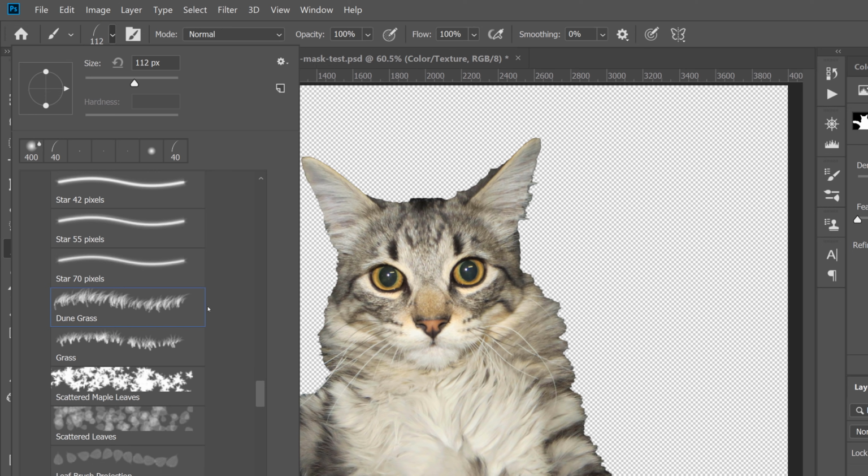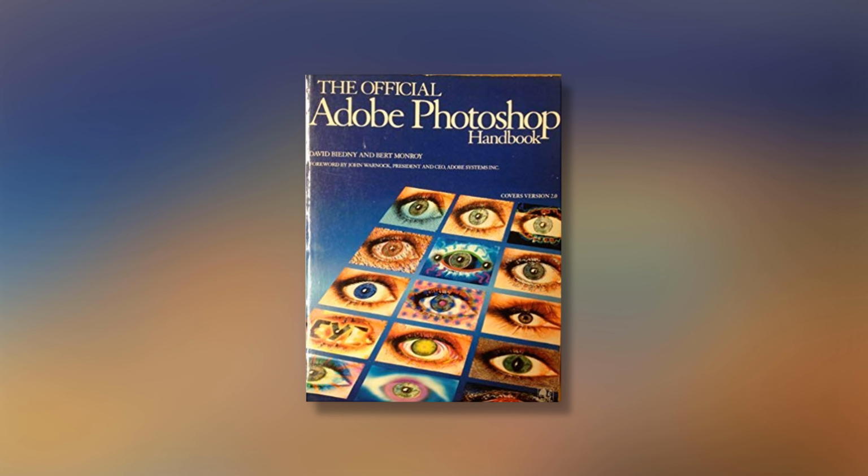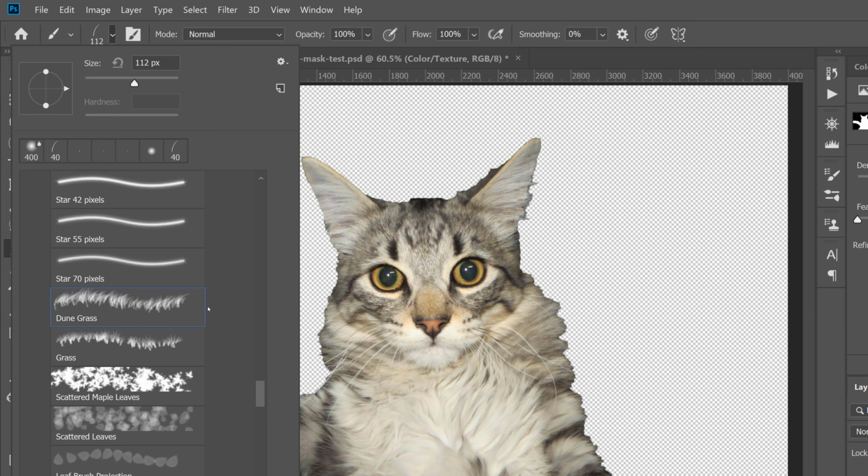And actually, this brush was created by a Photoshop legend, Burt Monroy, who I consider to be the greatest Photoshop artist of all time and an excellent instructor. Burt co-wrote the very first book on Photoshop, and he is Photoshop user number 8, which means that only 7 people in the world have been using Photoshop longer than he has. But anyway, Burt made this brush, and it's perfect for masking fur.